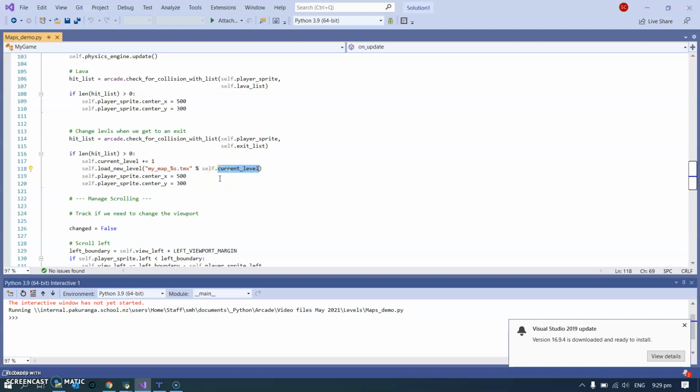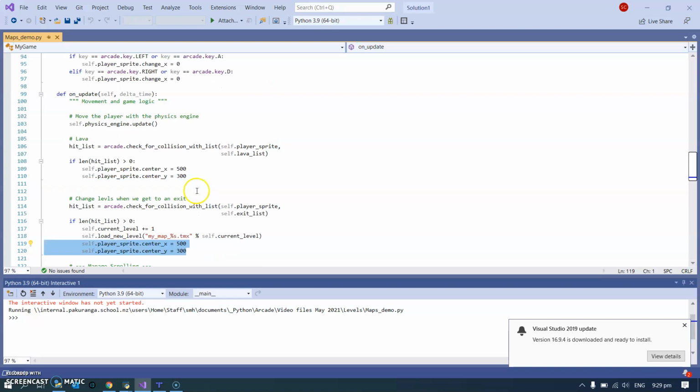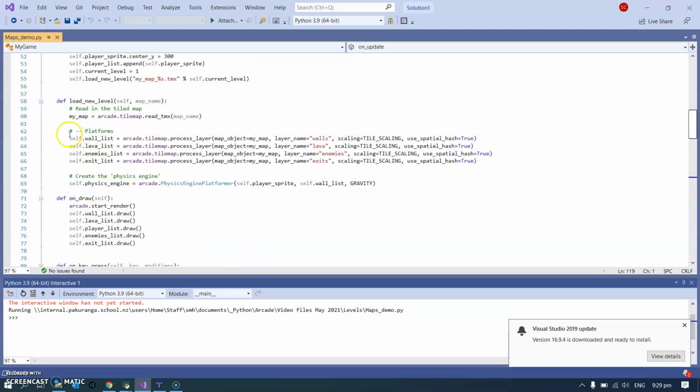And that will go back, it will load all the usual stuff. What you will find, of course, is it's kind of loading everything behind you. So you need to reset the position of the player sprite perhaps back to the beginning, or wherever you want it to be. Because it's not loading a new player sprite, it's only loading your wall list and your exits list and anything else that you tell it to load in this bit here.